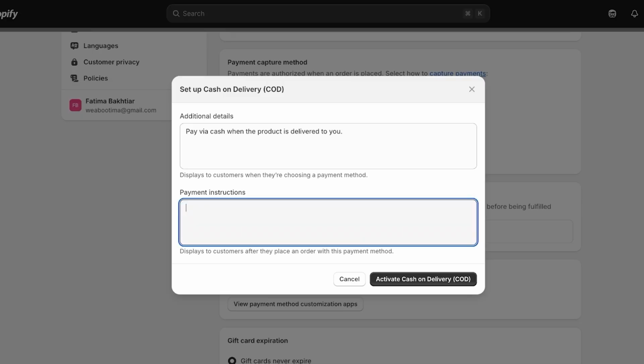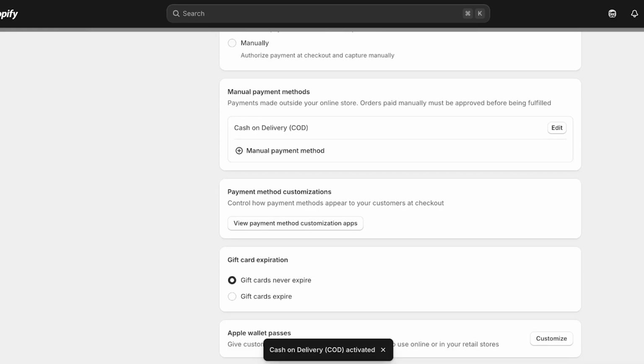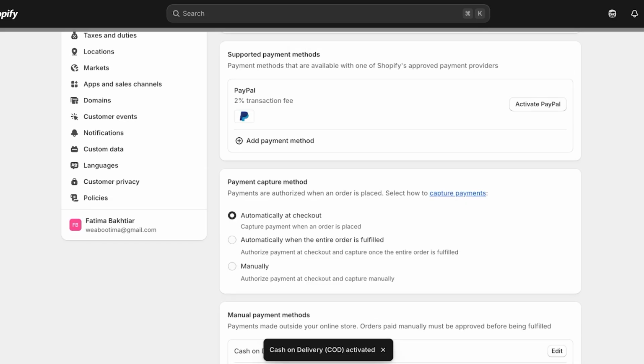And then you can add your payment instructions as well, but this is a pretty standard type of payment method, so I don't think I will need to add any more instructions. I'm just going to click on Activate over here. Once I click on Activate, this has been activated.